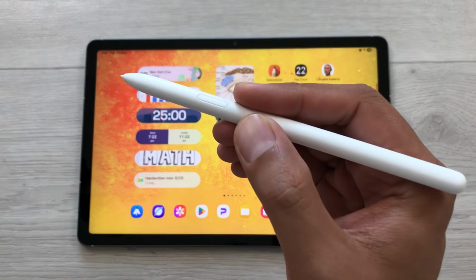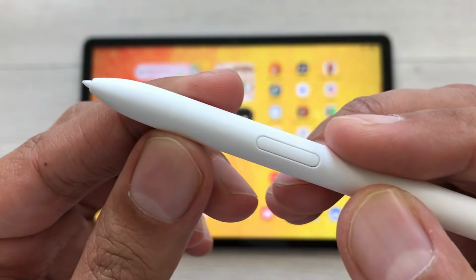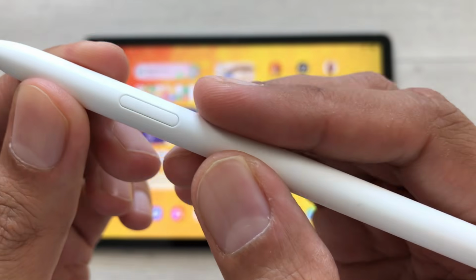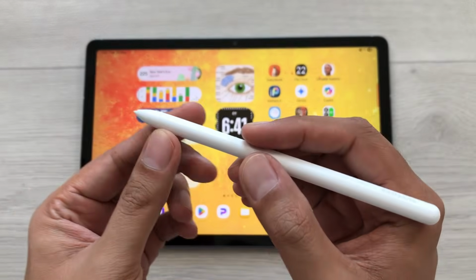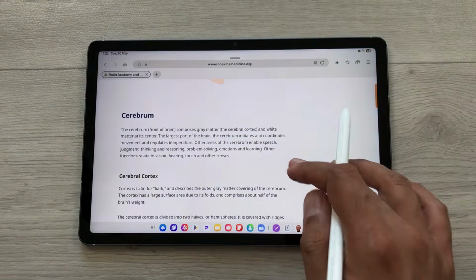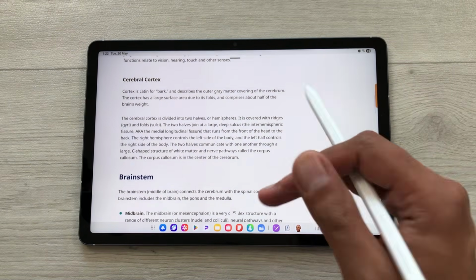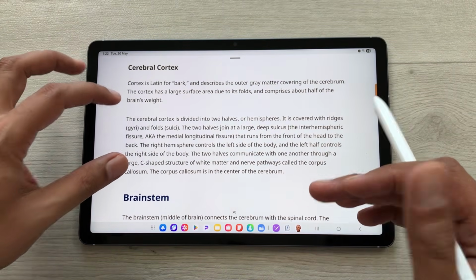Now let's talk about S Pen. So this S Pen is also included with this tablet, and it has a lot of functionality. So for example, you are browsing through a website and you find some interesting information and you want to save that information.